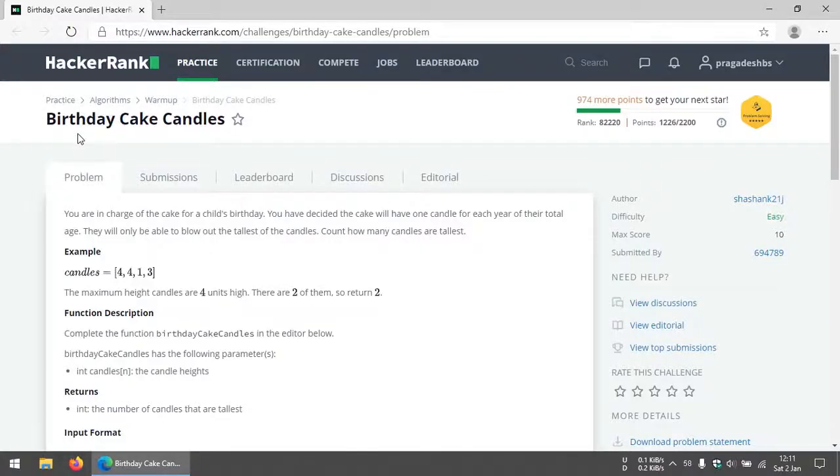Hey, hello guys. Today we are going to be solving this problem, birthday cake candles from HackerRank. So this is an easy difficulty problem.